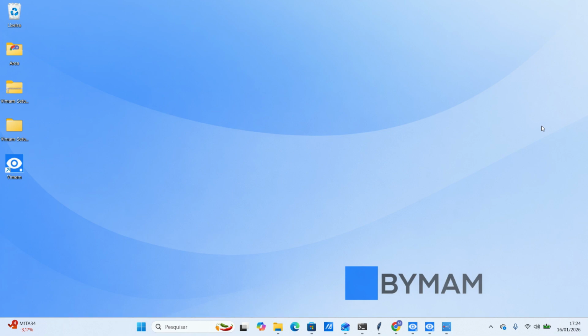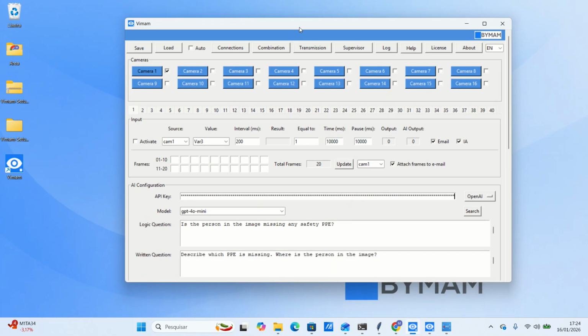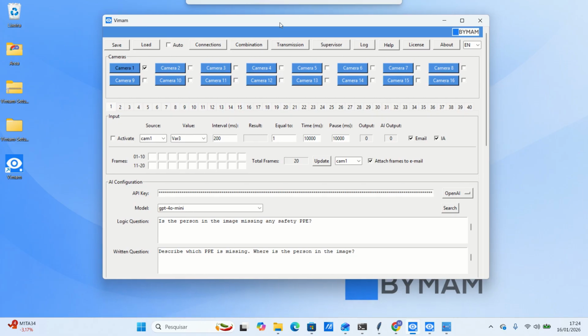In this video, we're going to learn about setting up the API for OpenAI, Anthropic, and Gemini artificial intelligences within VMAM. We'll start. The setup is basically similar to email configuration, however, with a few additional items.